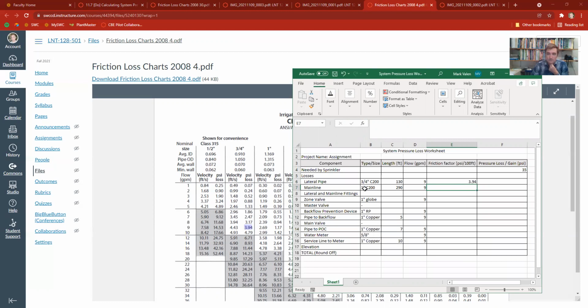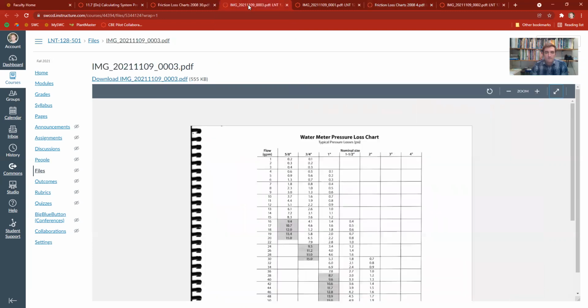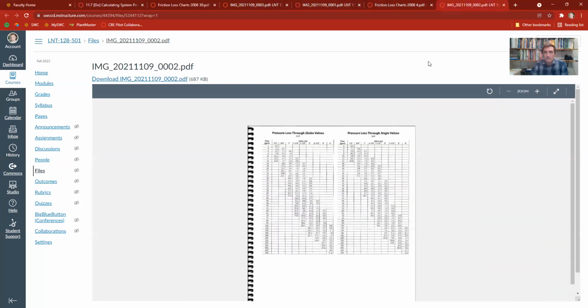Now this same chart will give us the 1 inch main line. So 1 inch class 200, I've got it right here. At 9 gallons per minute, it is 1.17 PSI lost per 100 feet, 1.17. Okay. I'm going to skip over the fittings for a moment. Let's look at our zone valve. And here we have it.